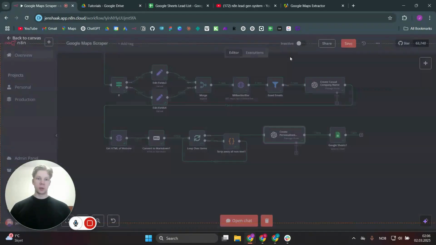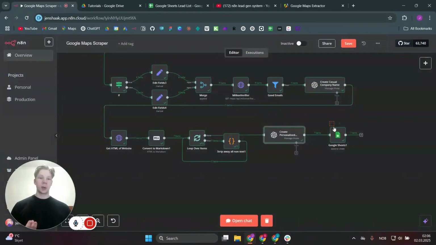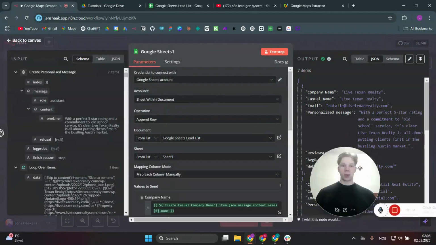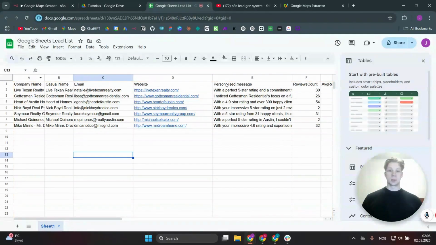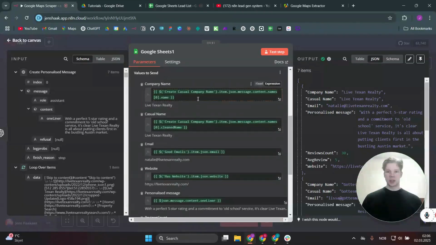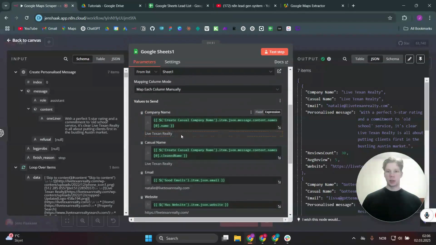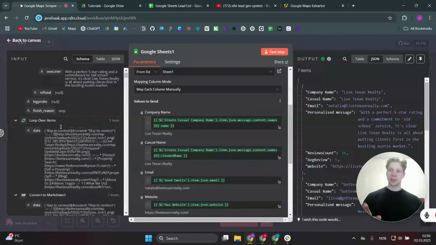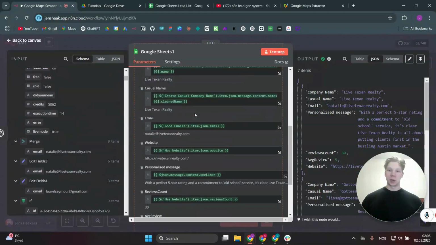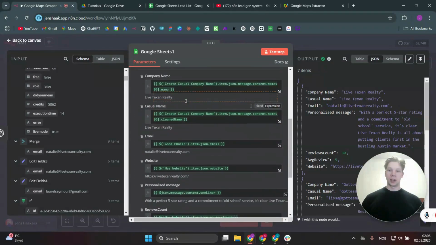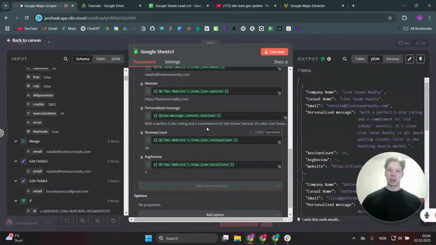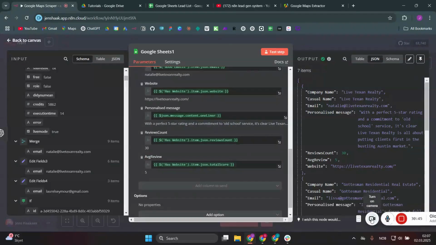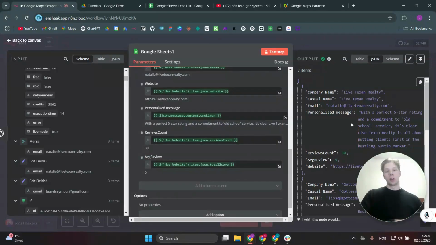So that should be a really good one-liner for each of those businesses, which you then go ahead and populate into your CRM, like we've done here in Google Sheets, where we have already set up a Google Sheet with these headers, as you can see right here: company name, casual name, email, website, personalized message, etc. And we're just setting these to be the company name, which you can find somewhere down the line inside of here. I'm not going to show you every single one. You'll be able to find each of these: company name, casual name, email, website, personalized message, review counts, average reviews. And this will be a really nicely enriched lead list, which you can then use inside of your email software.